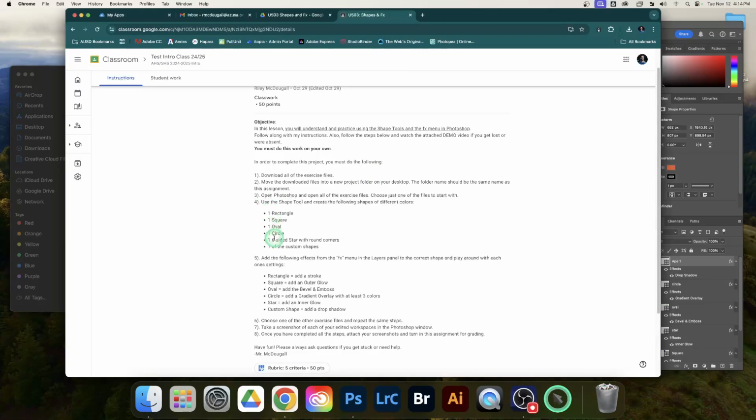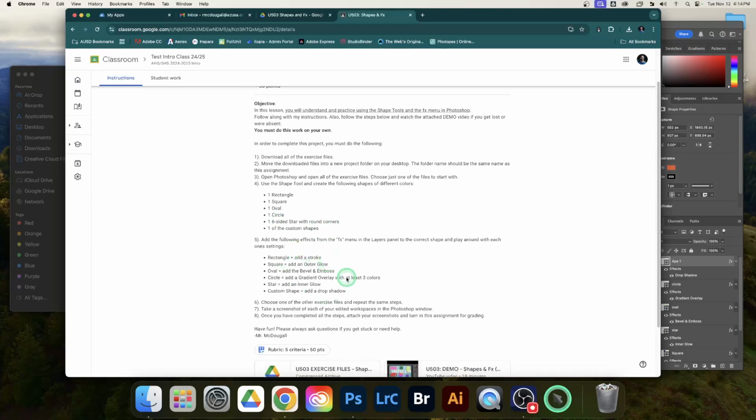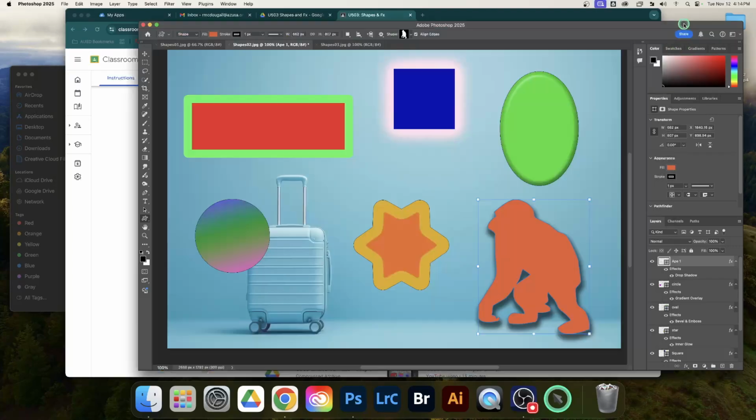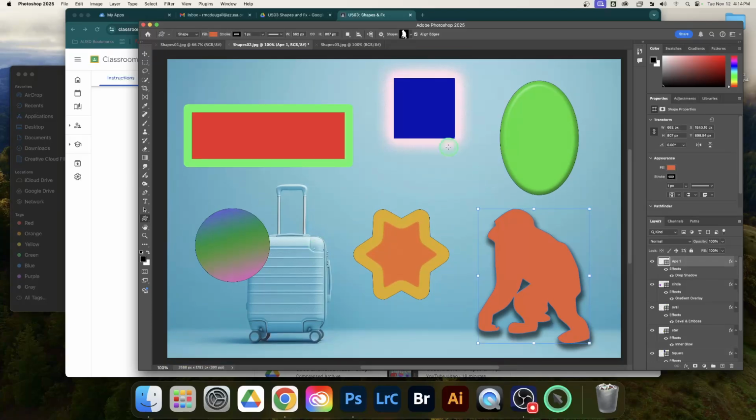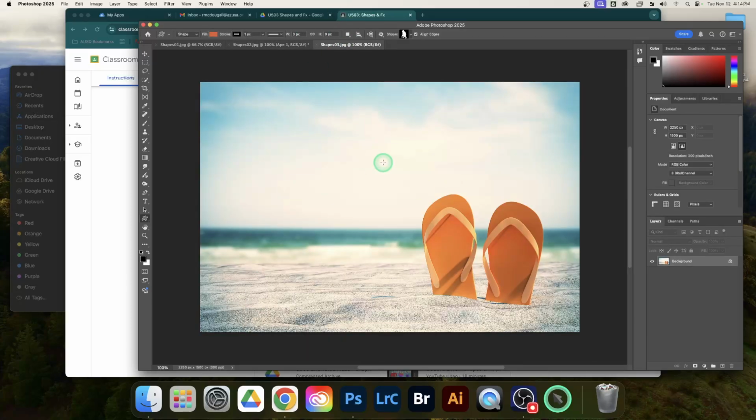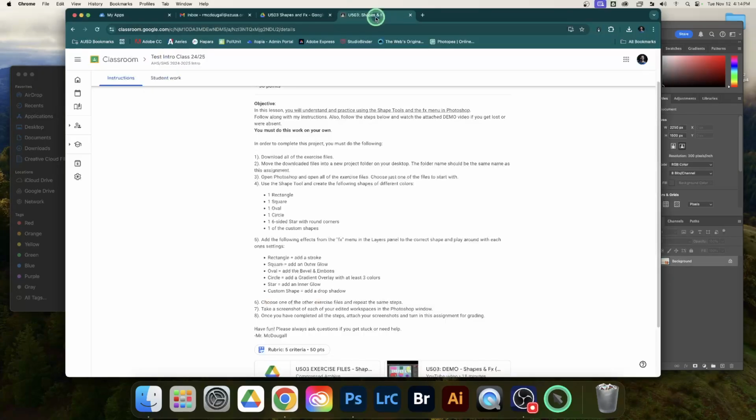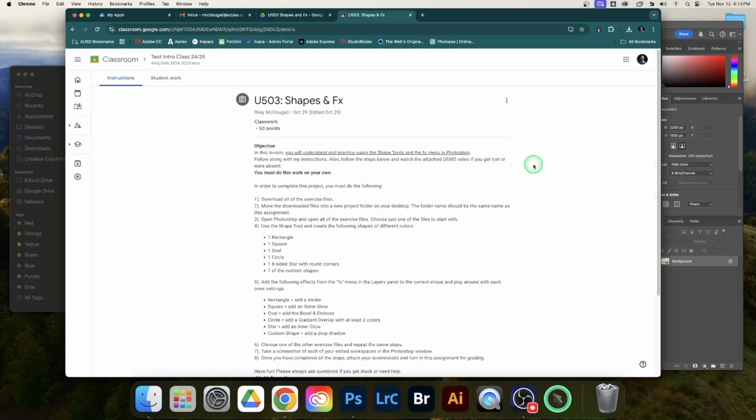Rectangle, square, oval, circle, six-sided star, and then these things, but change it up with your settings. Mess around with different glow colors, different stroke colors, different settings altogether, just so you can see the capacity that Photoshop has to offer. Okay, and then take a screenshot of both of them. Take a screenshot of this one you worked on with me, and then take a screenshot of whichever other one you do, and turn both of those into this classroom assignment.